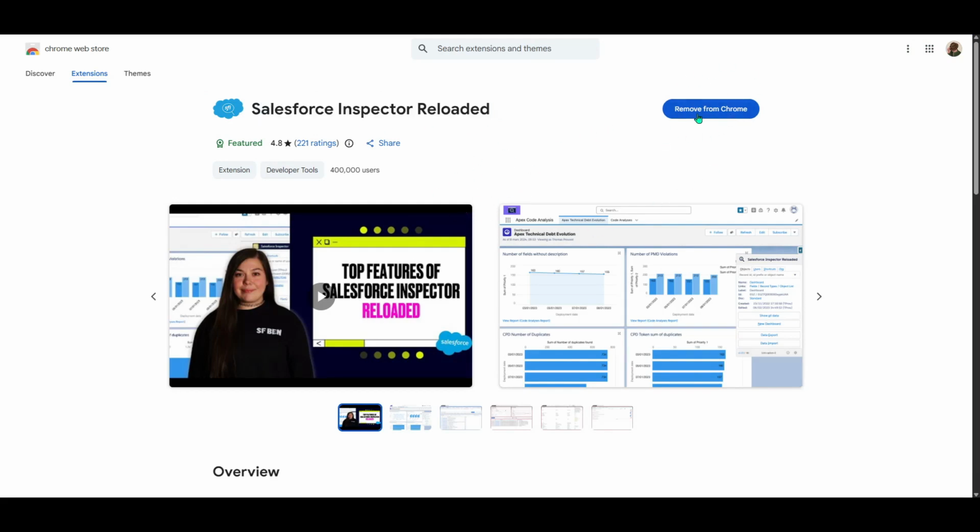When you find it, click Add to Chrome. Chrome may show a short prompt about permissions. Go ahead and confirm so the extension can run properly in your browser.